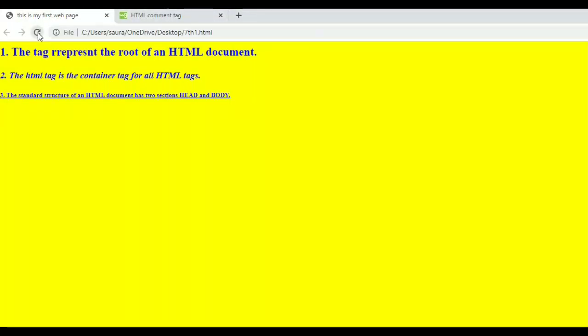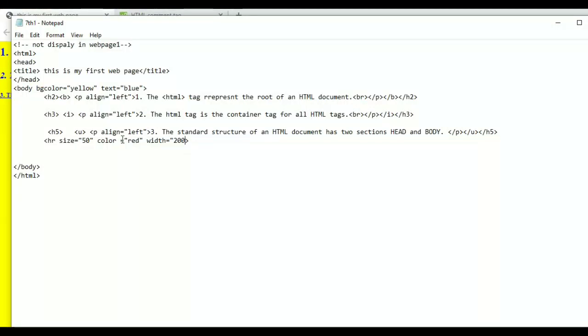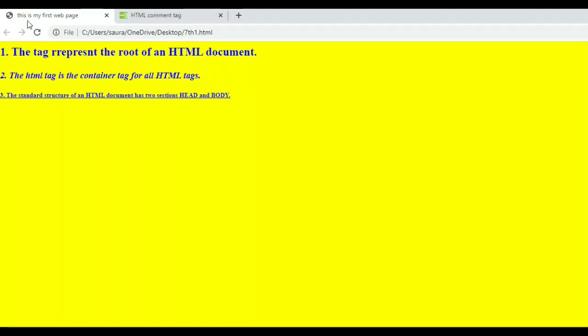So when we run this, you can see nothing, because something is missing here. The HR tag, size 50, color red, width equal to 200, must be mentioned here in the code, so that your program will run according to your code. Let's refresh this and watch the output. So here the size of this horizontal line is 50, width is 200 and color is red.